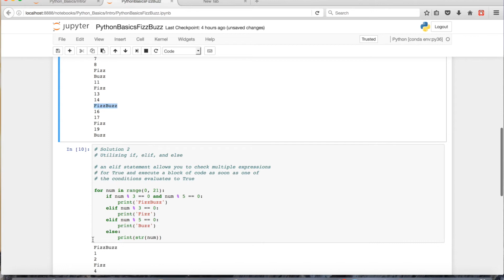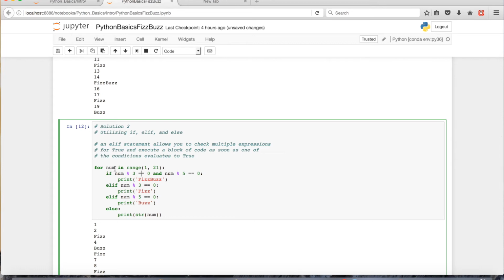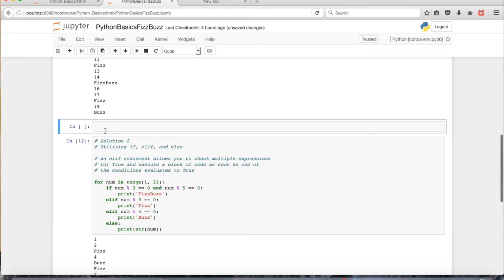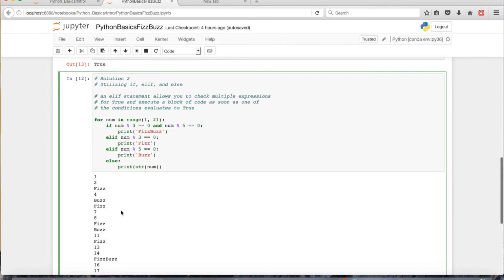And this is going to be utilizing if, elif, and else statements. It's important to note that an elif statement allows you to check multiple expressions for true and execute a block of code as soon as one of the conditions evaluates to true, okay? So for the example of, let's say when num is assigned to be 15. So 15 modulo 3 will give you a remainder of 0. So this can be true. And then you'll have 15 modulo 5 will be evaluated to true. So true and true is going to give you true. Okay, and then because this is evaluated as true, you'll print this and you'll ignore the rest of the code below for the case when num is 15.